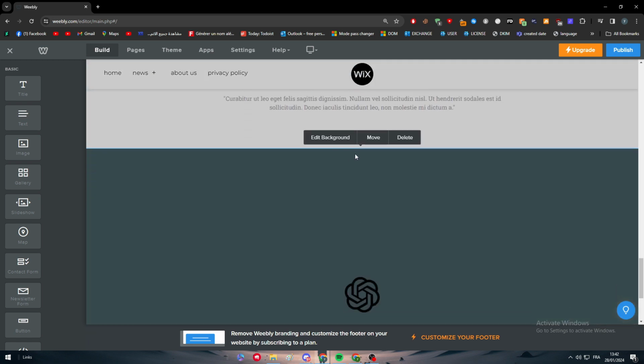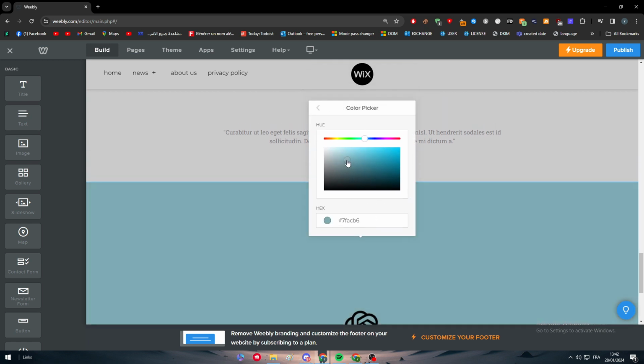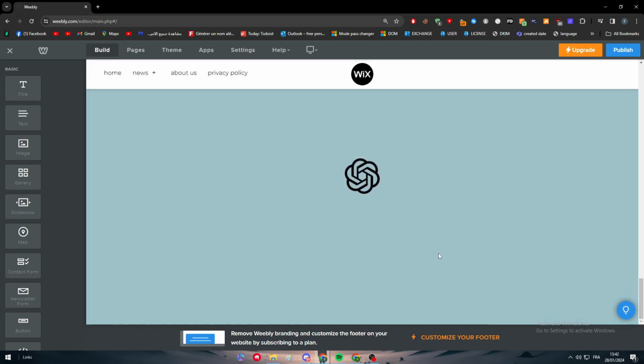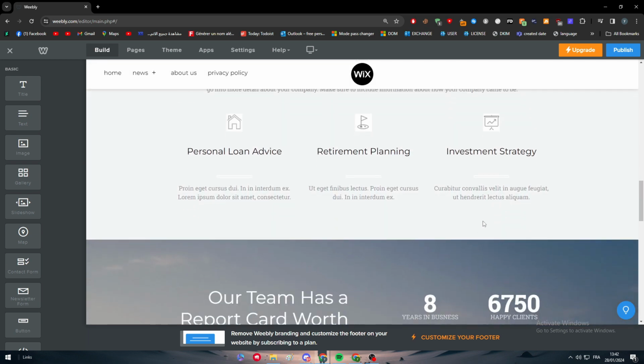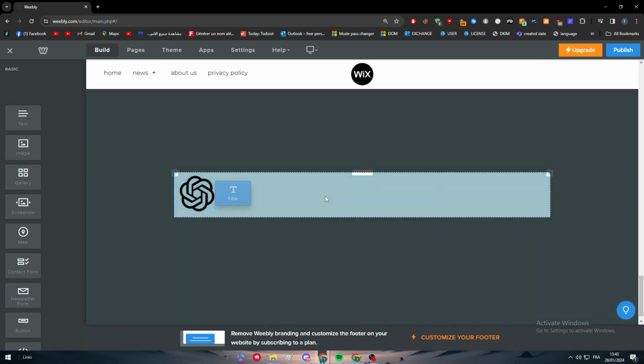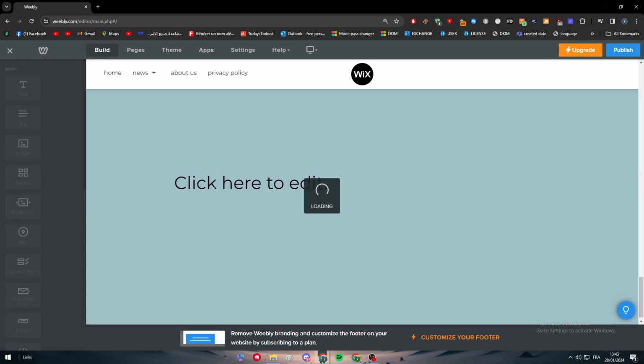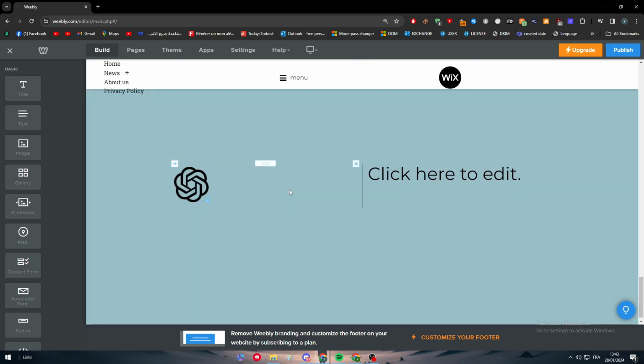Here, I want to edit the background. I don't like the background to be this color, so I'm going to make it a little bit lighter. Okay, this is brighter than it used to be, so this is perfect for me. I'm going to move it to the left, and in here I would like to add, for example, a text. So I'm going to remove it here. And let's wait for it to load.